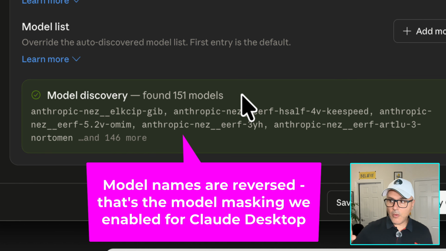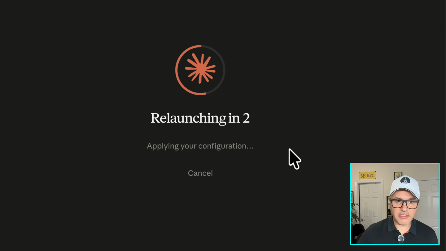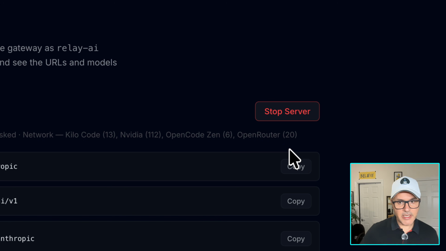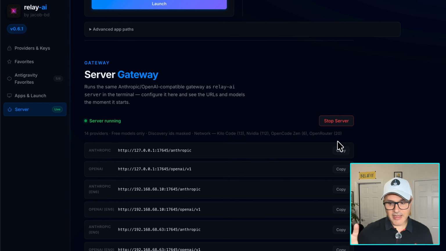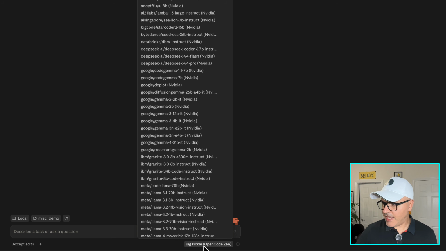And you can see it discovered 151 models available. I'll say, okay, good. Save and restart. Now Claude will take this setting and relaunch, and everything I'm doing, I'm not using any subscription. It's launched over here. Let me just move it to this window. So now we can see it offers a lot of models for me. So these are all the models that I selected.